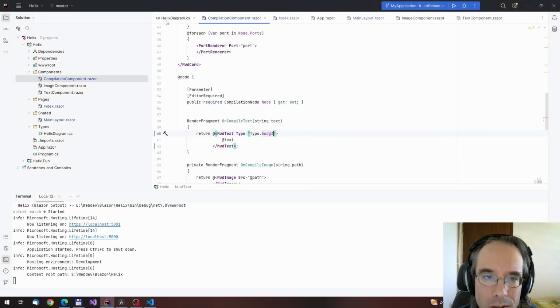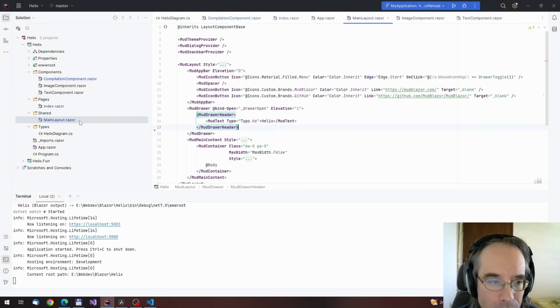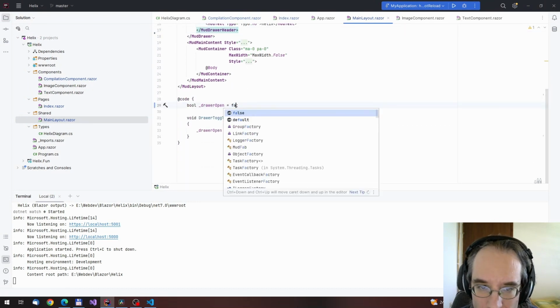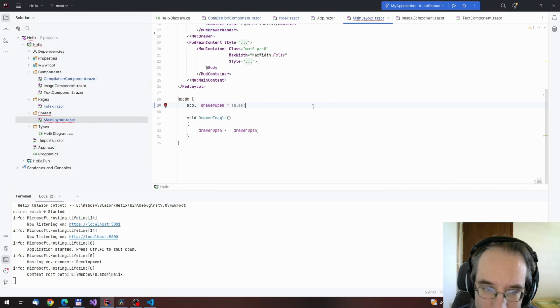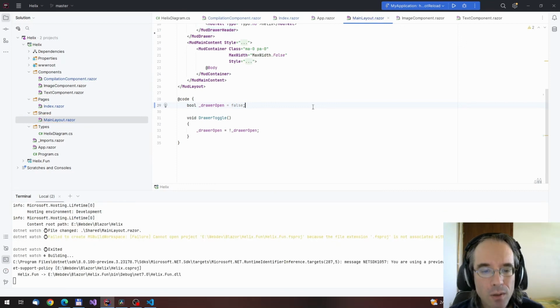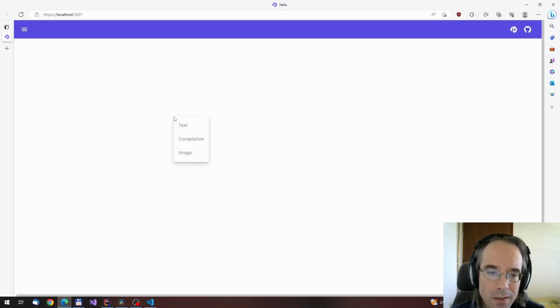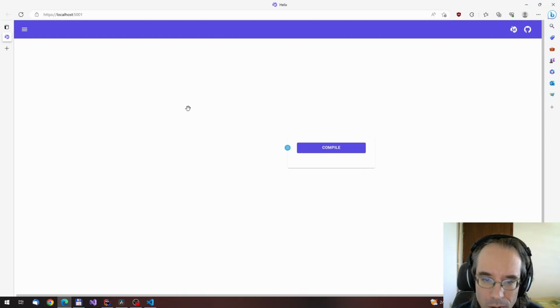I'm just going to make the drawer closed by default. Drawer open, we'll set it to false. This will trigger a recompilation, but we can't do anything about that yet. Hopefully .NET 7 will fix the problems soon. Compile.